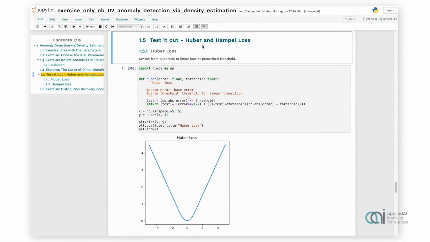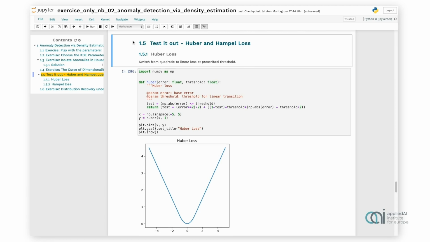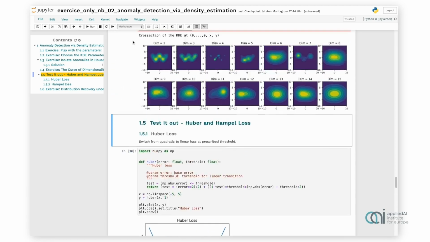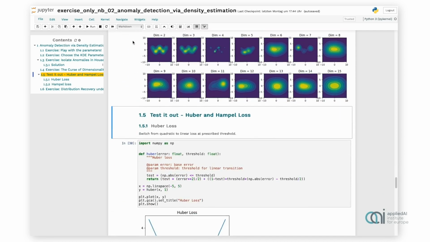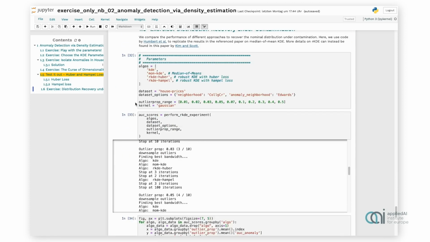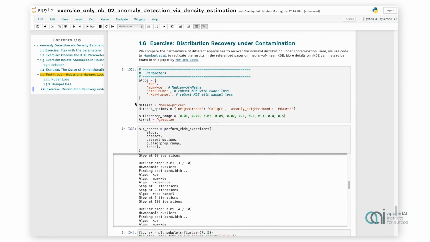So finally, we also had the example of the Huber and the Hampel loss in this notebook. So here again, if you like, you can play a little bit with the values. You can try out to change the thresholds, for instance, and see how this Huber loss looks then like. But this is only just for you to play a little bit more with that. And then finally, we are going to work on an exercise regarding the robustness.